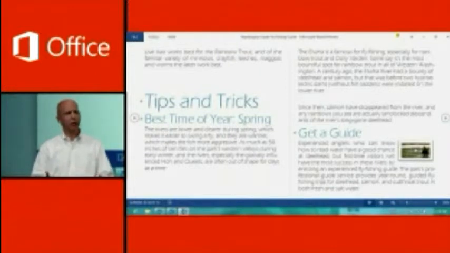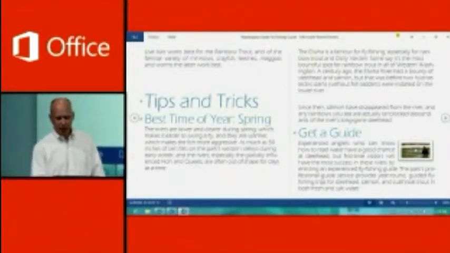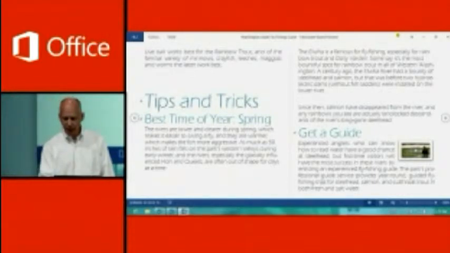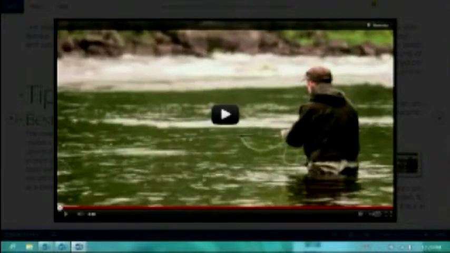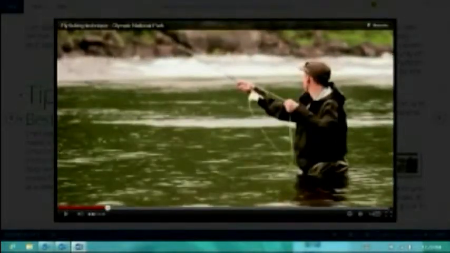And one of the things that we're integrating is multimedia into these kinds of documents. So, for example, if you look towards the lower right, you'll see that there's an image here, and it's got a play button. It's actually a video that's embedded as a link into the reading mode Word itself here. So I can go ahead and just play that right from my reading experience. Great.